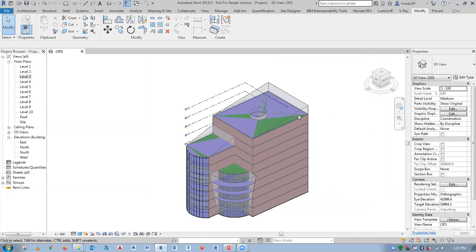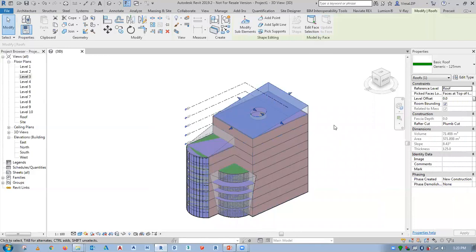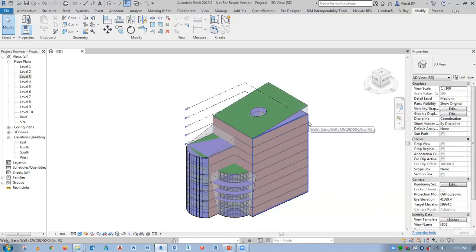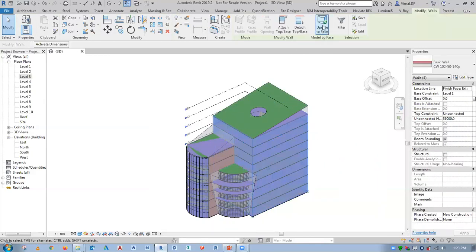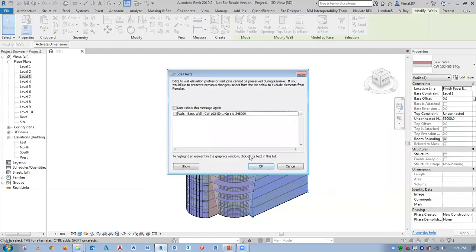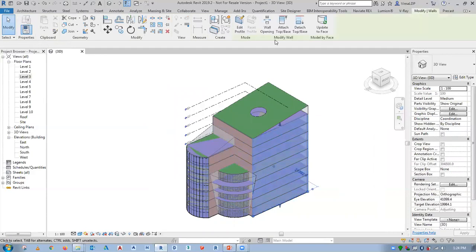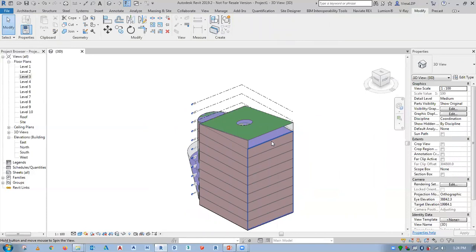Just quickly go and select your elements and say update to face. Okay. So just need to select your elements and say update to face. Okay, so let me do it one by one. Update to face, and you can see that it gets updated.